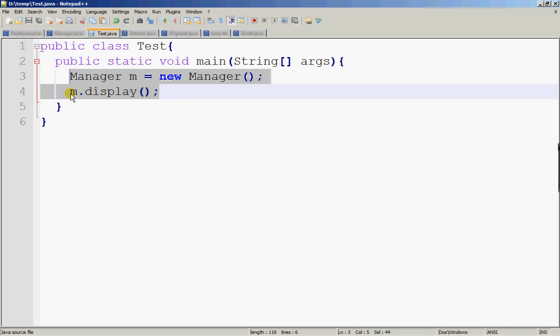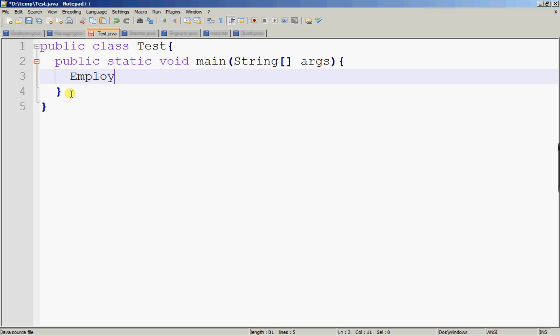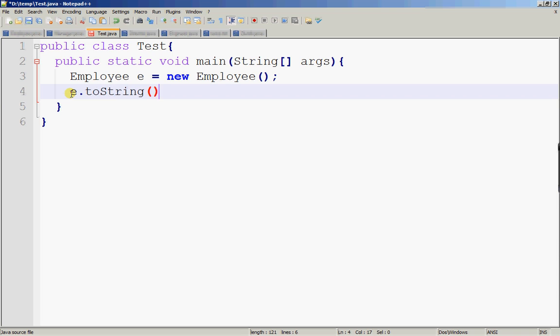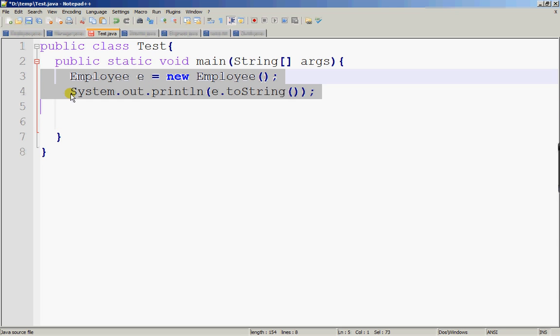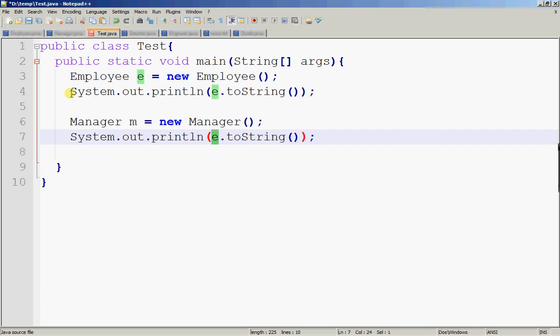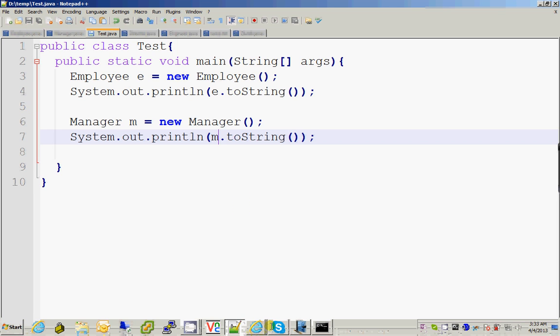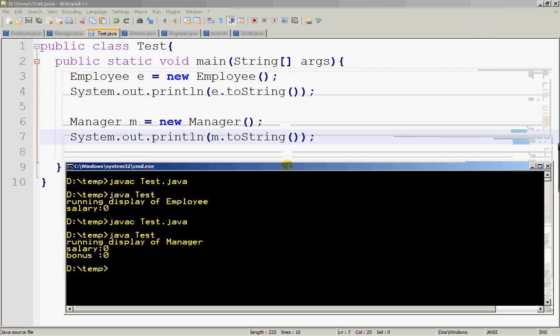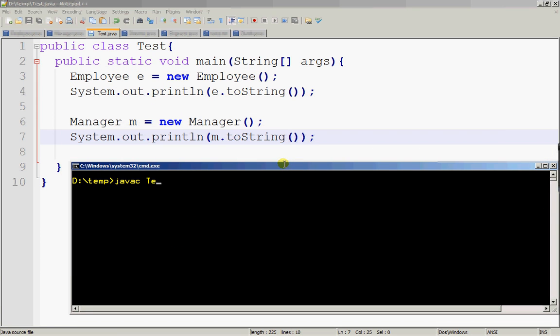my main method. This time when I create a new instance of Employee, call it E, and I call a toString method, let me print it out. I'm going to create a new instance of Manager, I call it M, and I'm going to print the returned string from toString. Let me try to compile Test and run it, and there you have it.